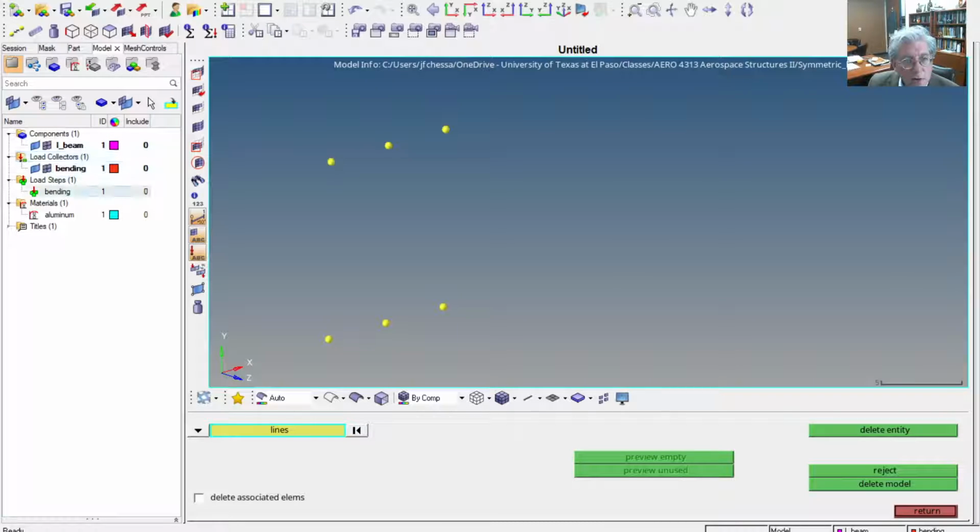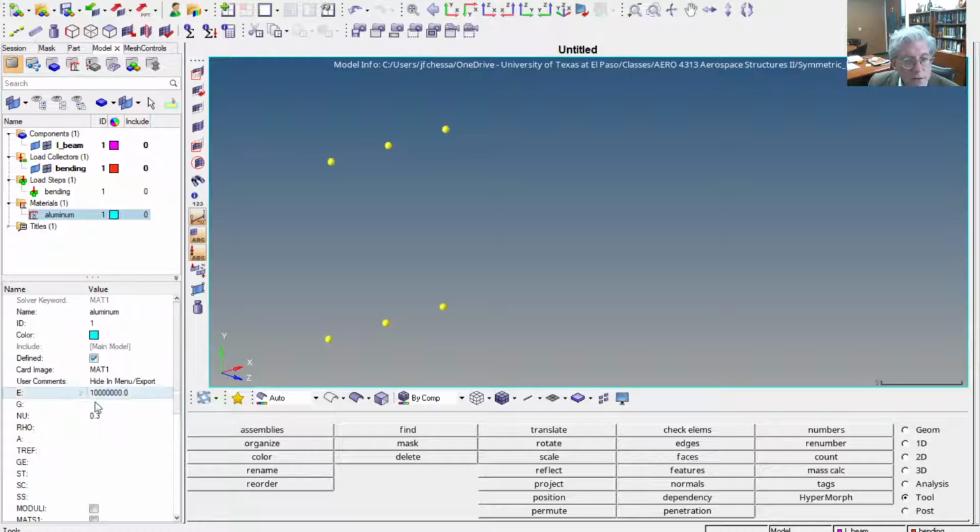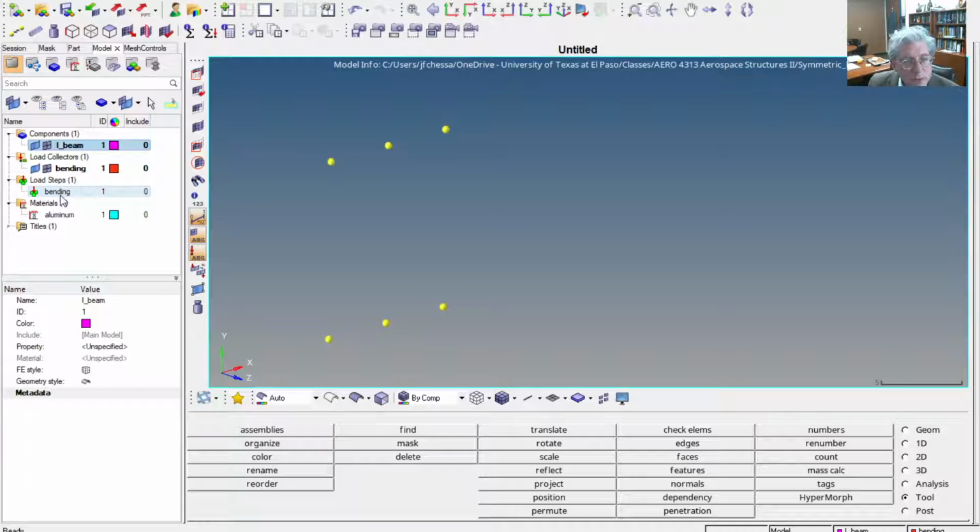So I've already started with a couple things here. I've defined an aluminum material. Let's just go back here so you can see the properties. There's an aluminum material. I also have a component called I-beam. I created a load step, which is not much going on here, and a load collector called the bending load collector. We'll put everything into there, okay?